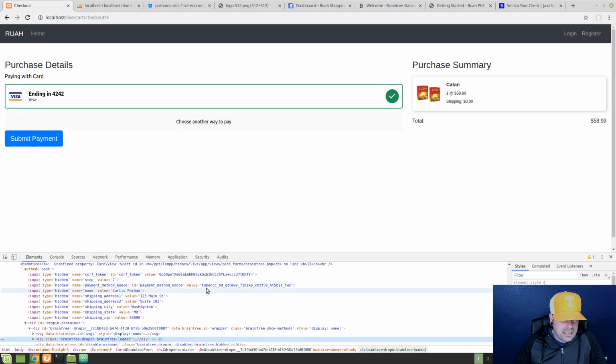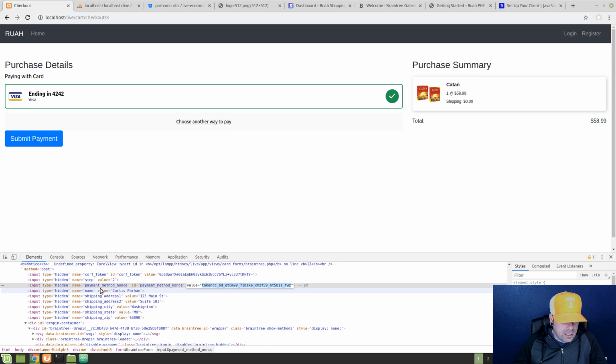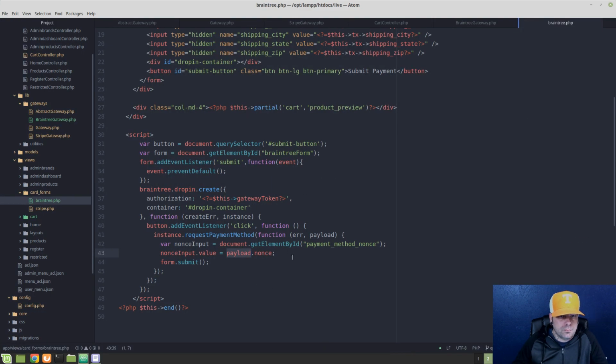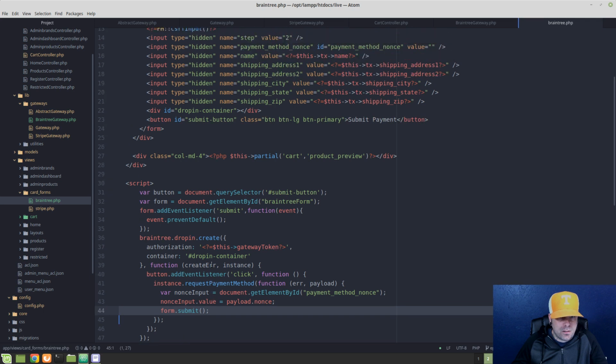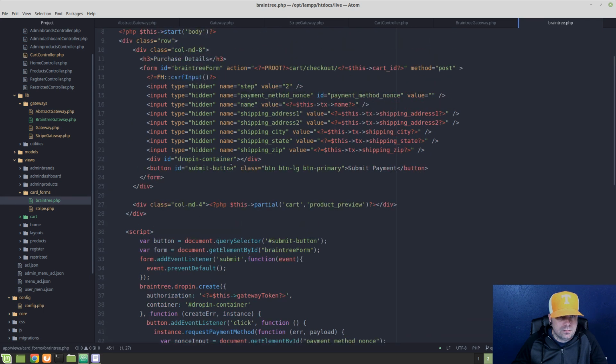All right, so we did get this part working. It did take our payment method nonce and it populated that, so that's correct. We expected that, so that it's getting down to this line. For some reason, this form.submit doesn't seem like that's happening. So let's figure out why. Braintree.form.